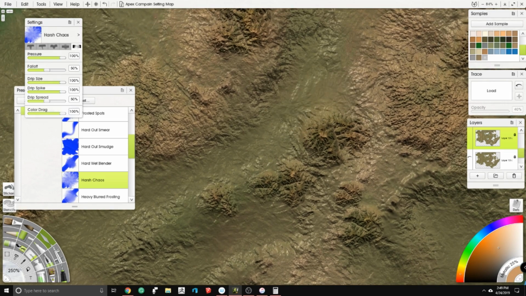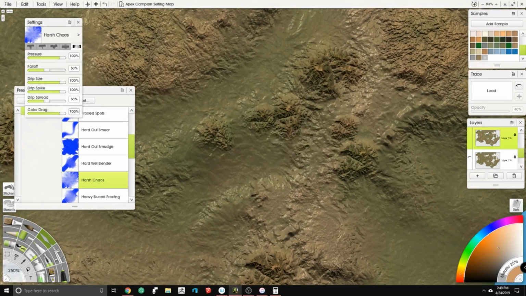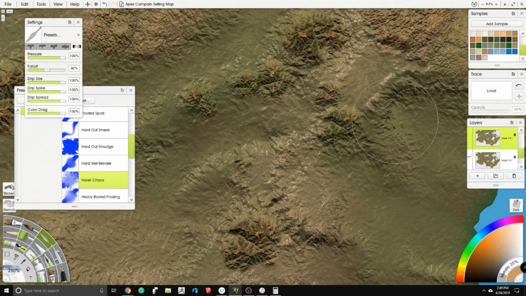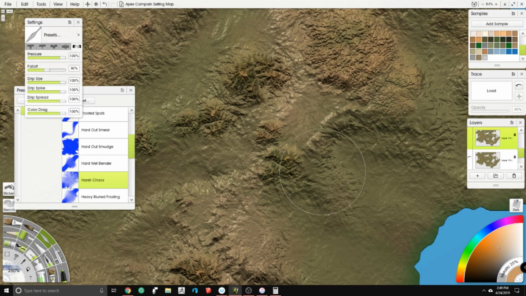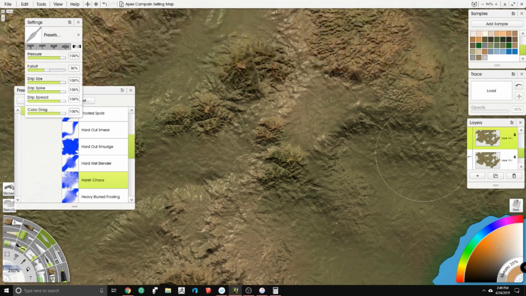I use the harsh chaos because I know exactly what it's going to do and how it's going to do it. And again, you can mess with the dip spread. And actually, that's not a bad idea because I'm really liking that. Get a new texture on everything.